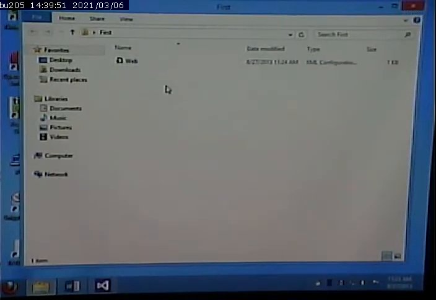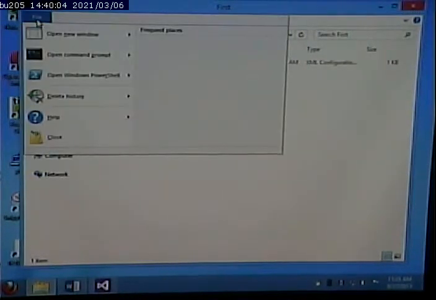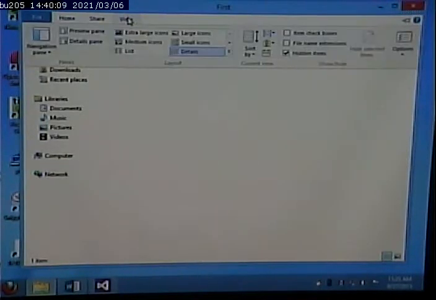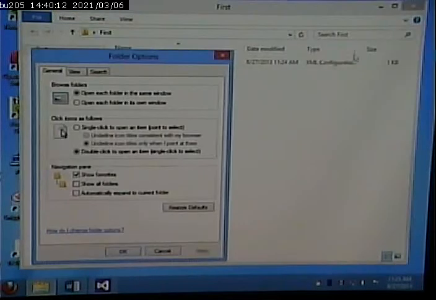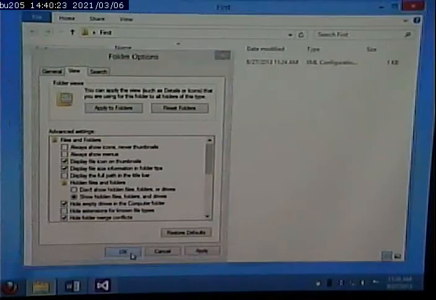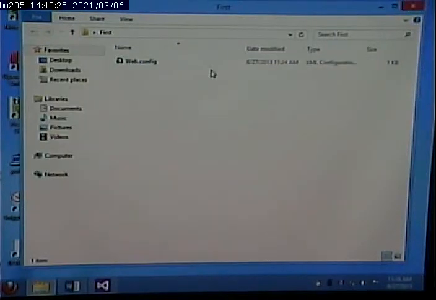Now, one thing I urge you to do as developers, and this is true whether this is this class or any other class that I teach, is turn your file extensions on, which would involve clicking off hide extensions for known file types. So we see that the file it created is web.config.